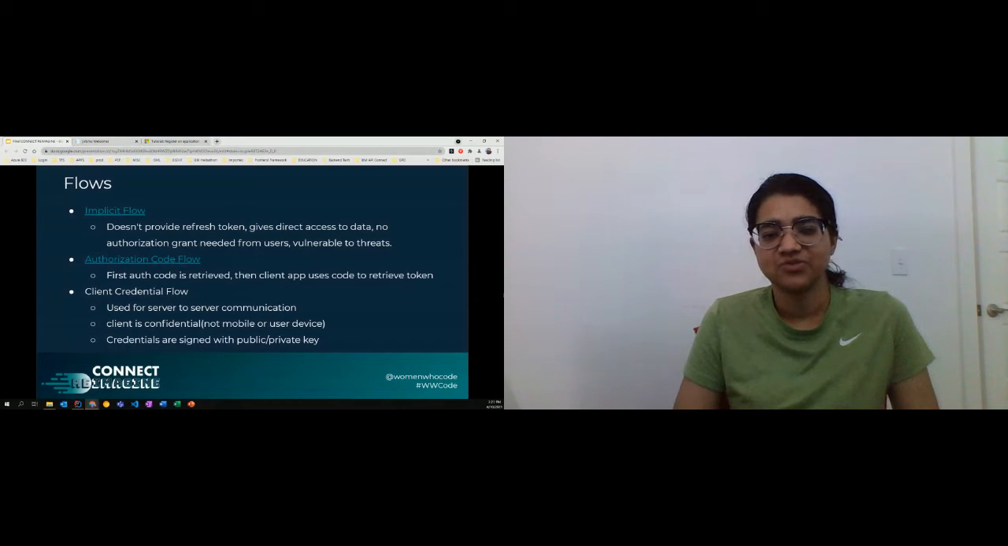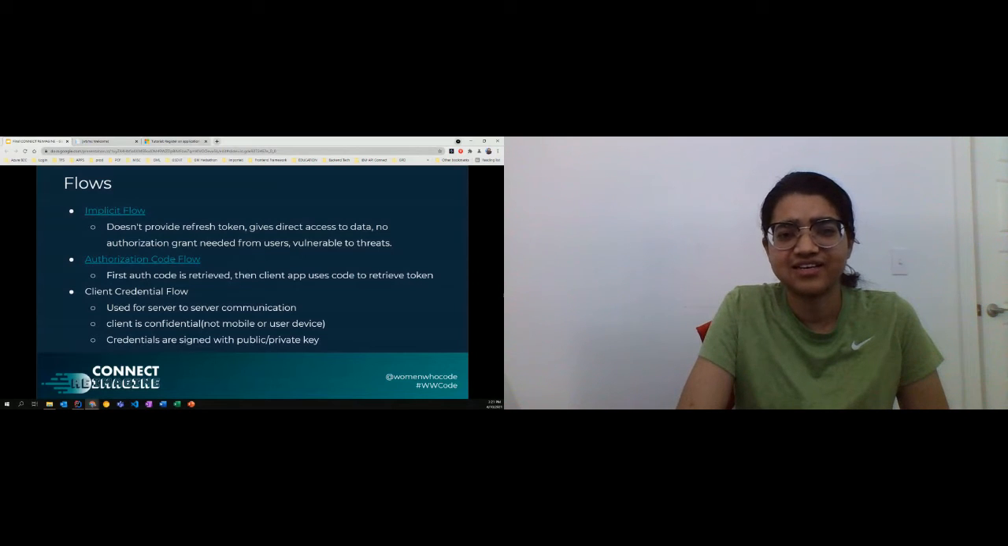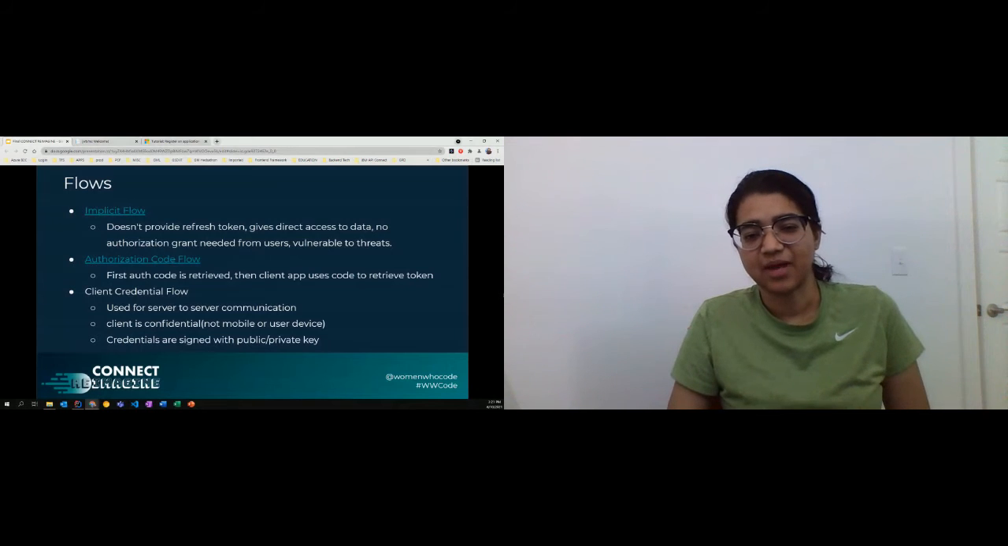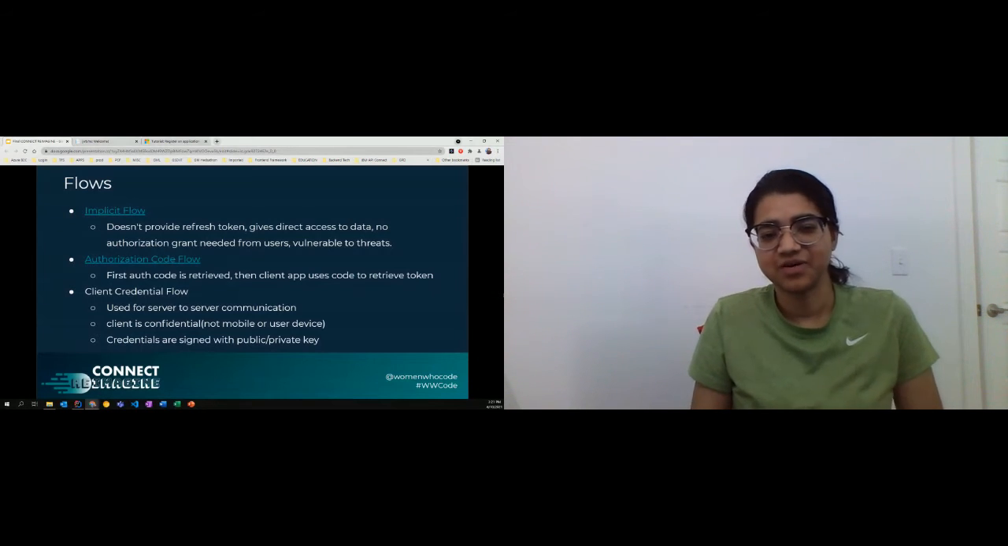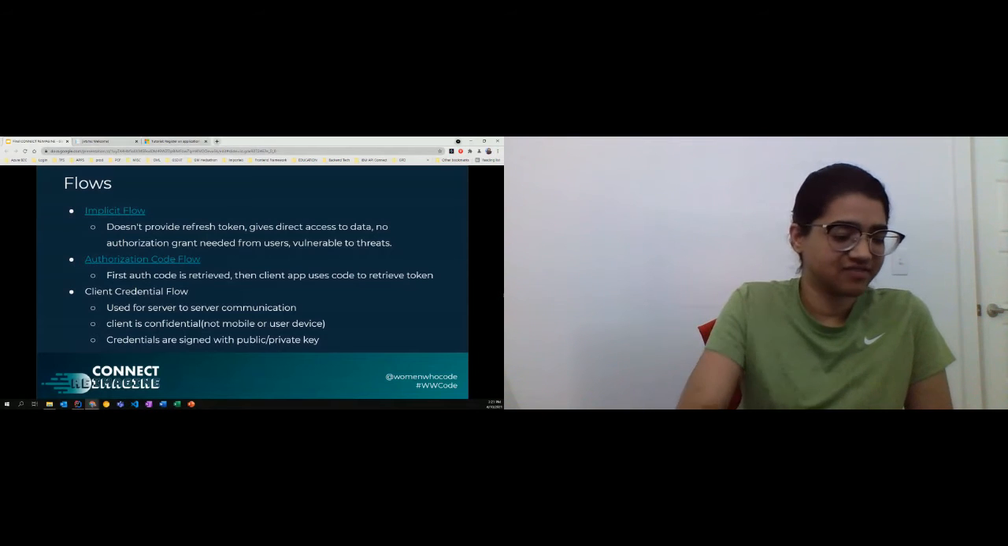Then for those kinds of things you need this kind of flow. Remember, during the registration process we created a client secret. This client secret becomes useful for this flow. You provide this public-private key combination, this client secret, in your app, and based on that the app can request the token and the authorization. So this is the client secret flow, or client credential flow.